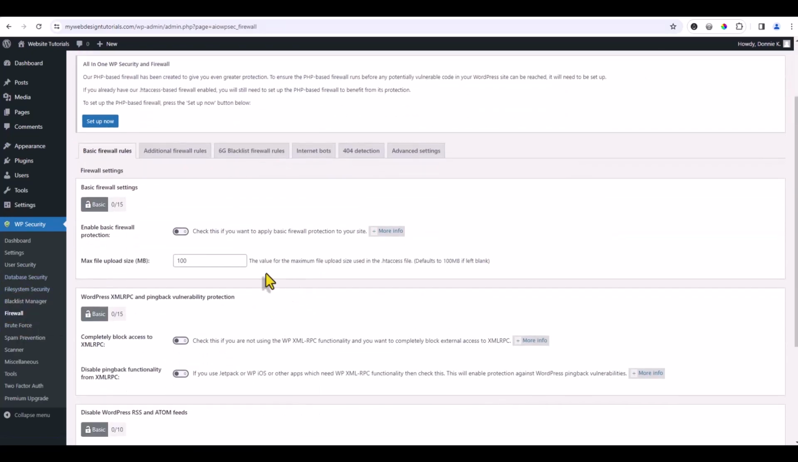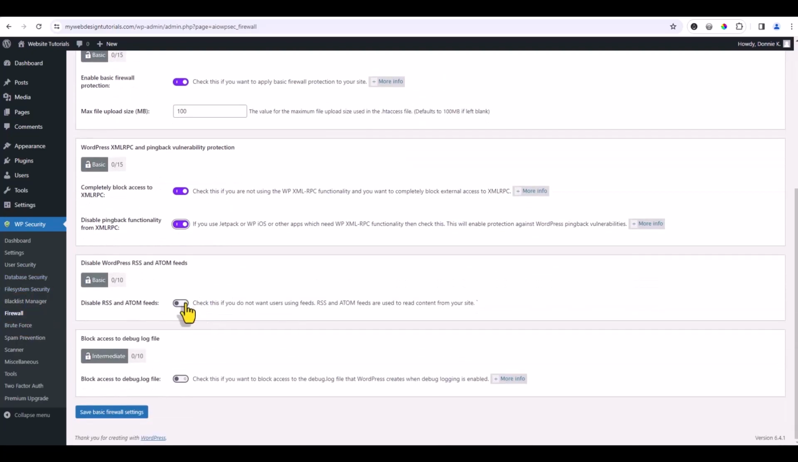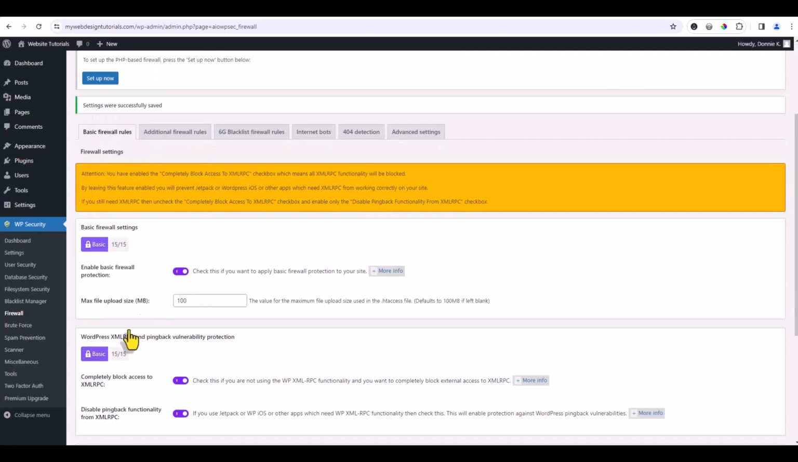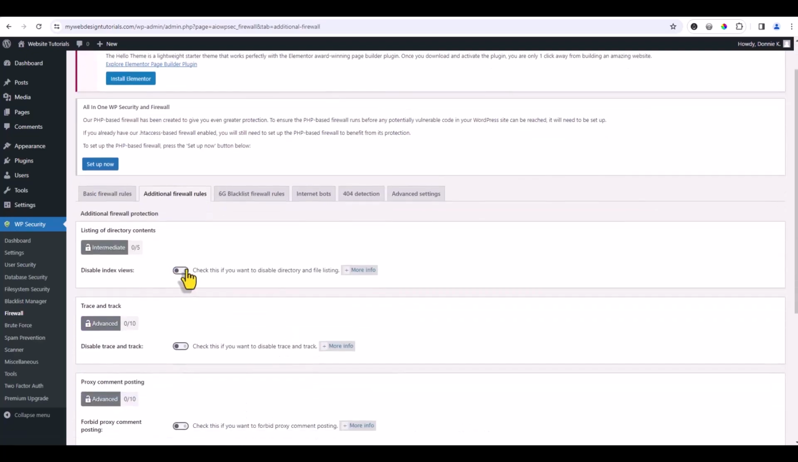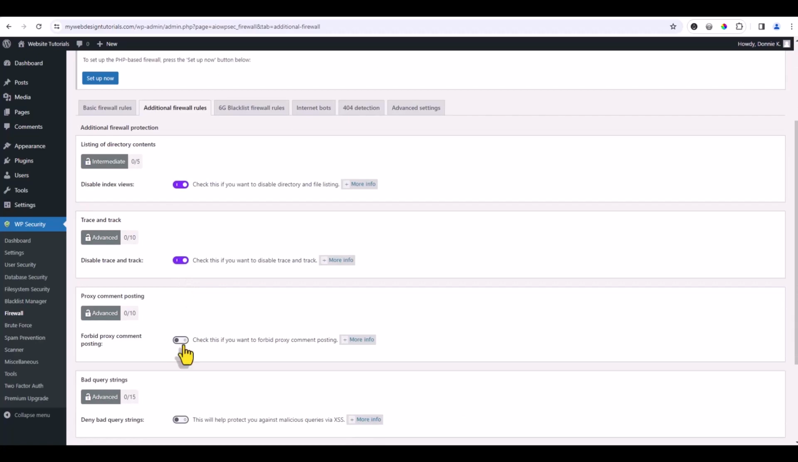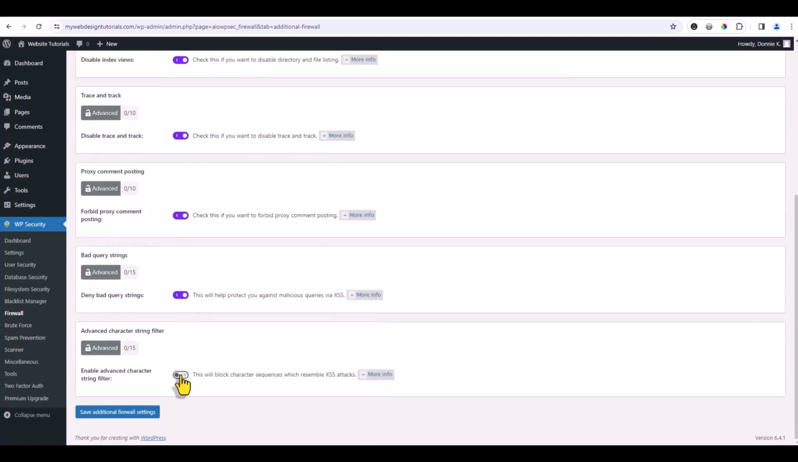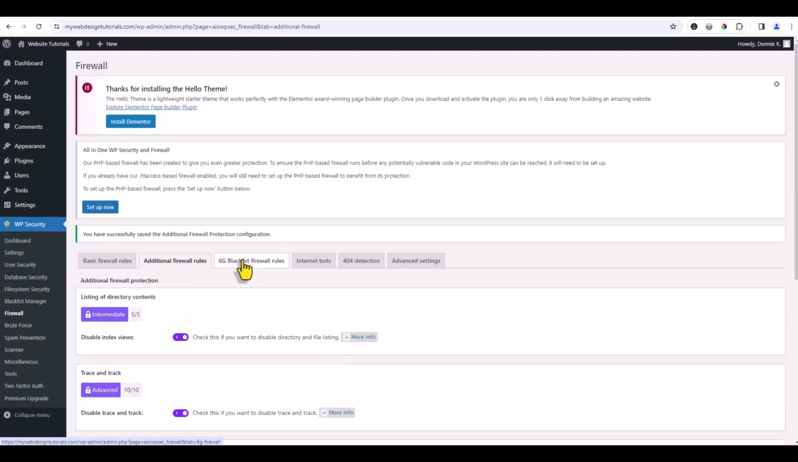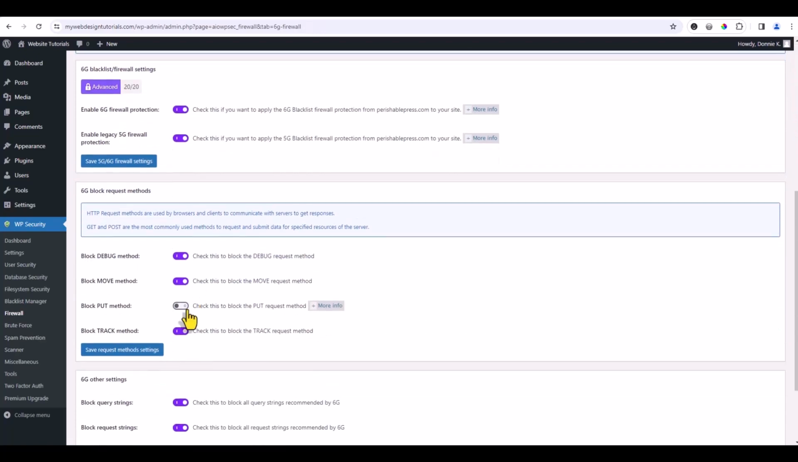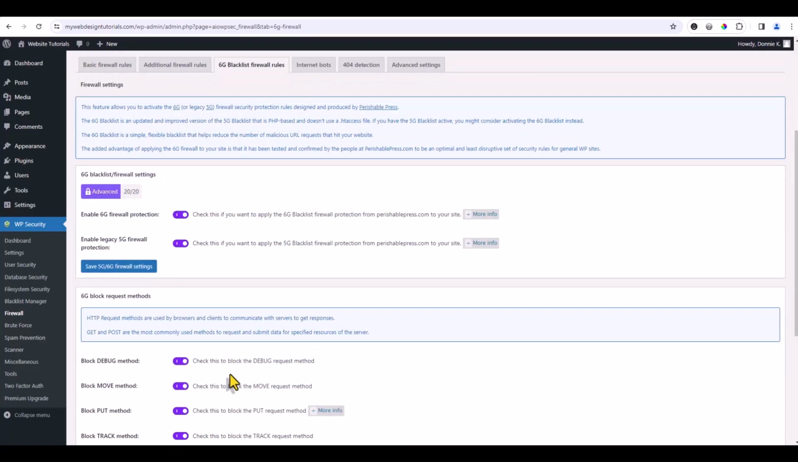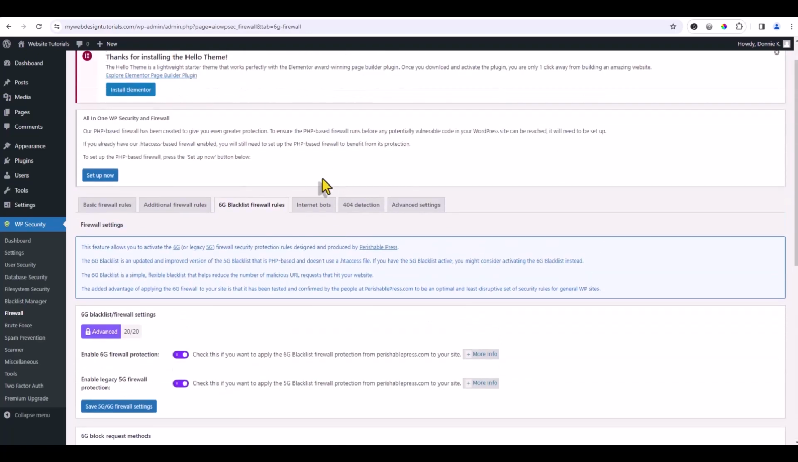Next thing we want to do is set up our firewall. So we're going to go ahead and enable. I'm going to check all these boxes right here and then save basic firewall settings. So now we got our score. Additional firewall rules. Disable index views. Yes. I'm going to enable all of these. Save. Next part. When you get here, you got to go ahead and hit save. And then you'll scroll back down and get this last one and go ahead and hit save on it too. That gets all of that covered.